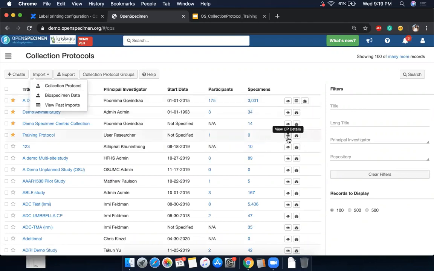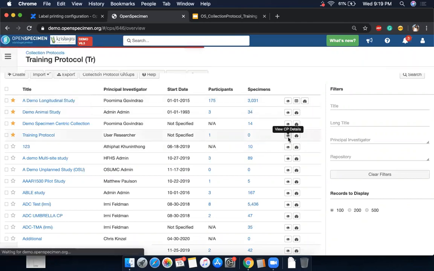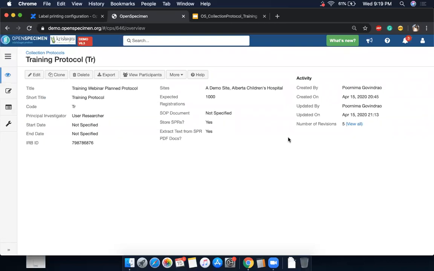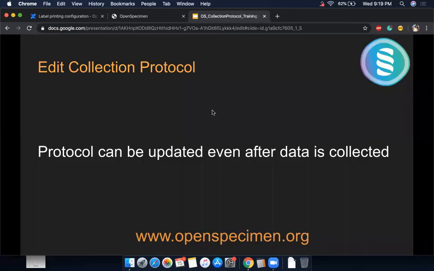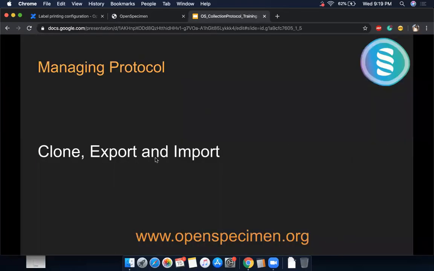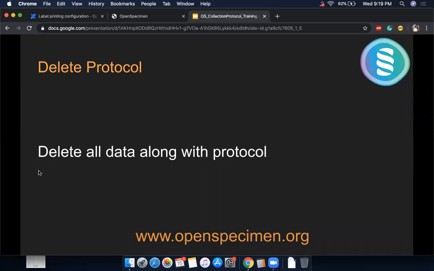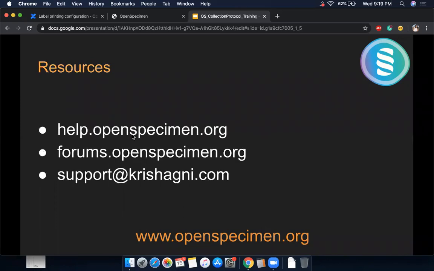But if you want to make copies of a collection protocol, that is, there's a new protocol which is very similar to the existing one, then you can use the clone option. That is another feature there. So we saw how you can clone, export, and import. And delete will delete all the data, so make sure you really want to do that. So those are some of the features of collection protocol.